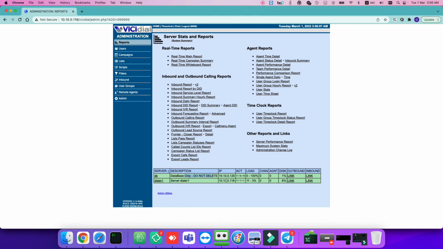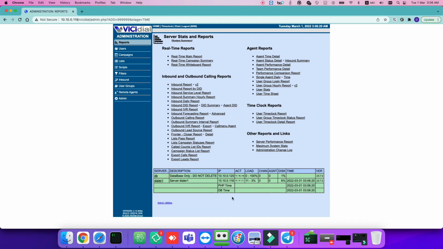Because I want to go to the reports, and here, as you can see, database only. I can see my database server and my dialer server. And if I click on the servers, you can see this is very important that the times are synced. And when the times are synced, then it's all good. So the web server, DB, and dialer. The web server is the one that we have connected to. This is the database that we have installed, and this is the dialer.